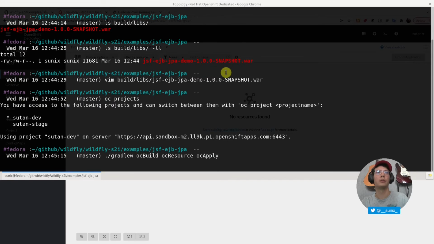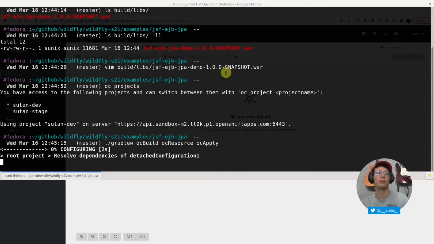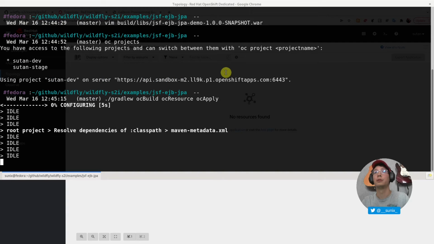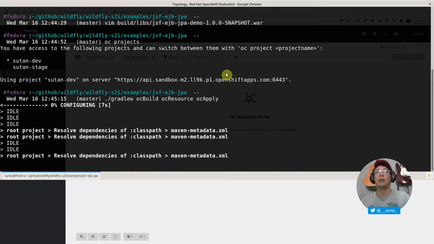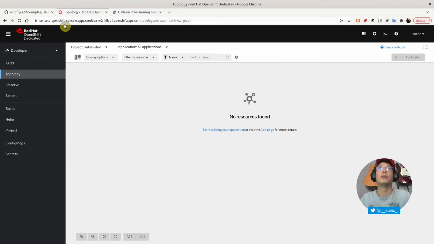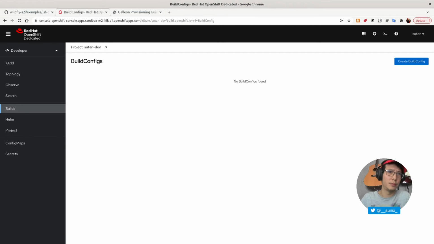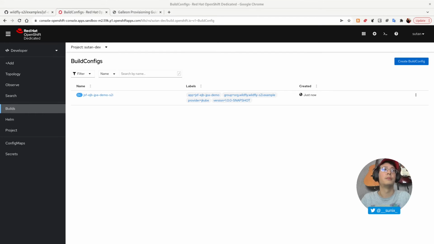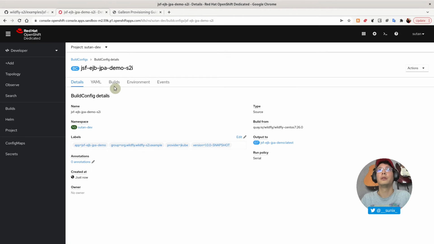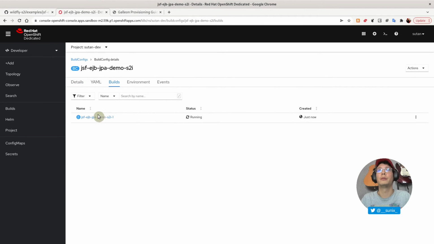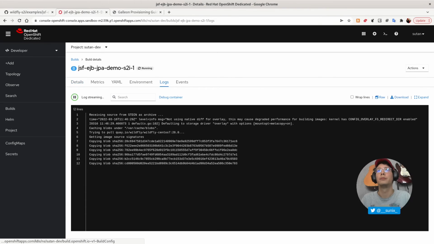So let's run it. And let's go to the Red Hat Developer Sandbox in builds. So it has created a build config and has started to perform a build. I'm going to fast forward the build because it takes maybe 1 or 2 minutes.